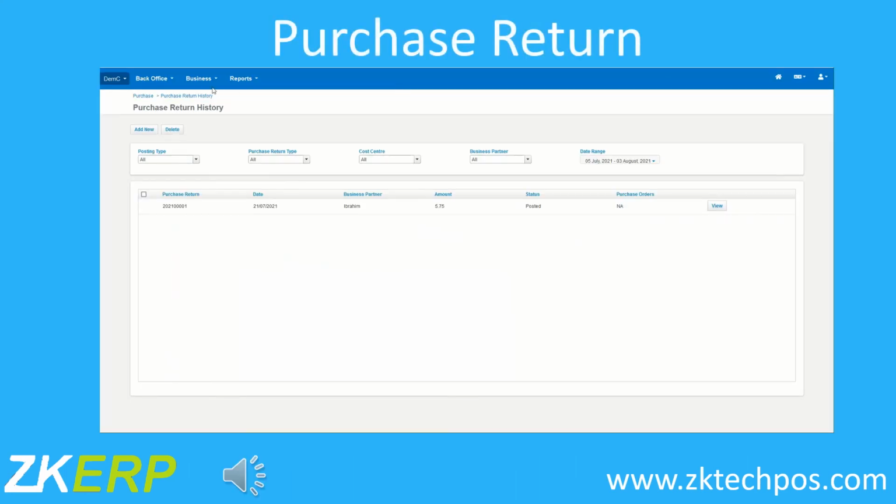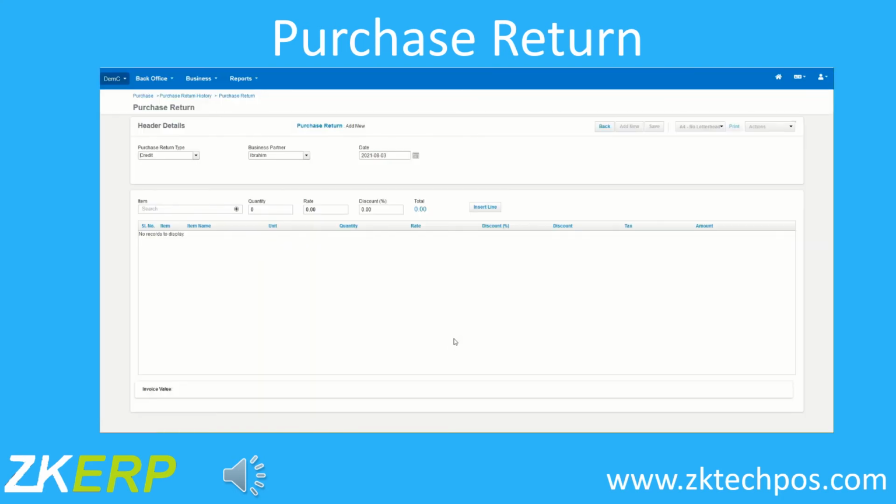Purchase return can be made using the menu option Business, Purchase Return. From the screen, just like purchase order, a new return can be made, an unposted return can be edited, or a posted return can be viewed. From the detail screen, the selected return can be printed, and an unposted return can be posted or deleted.